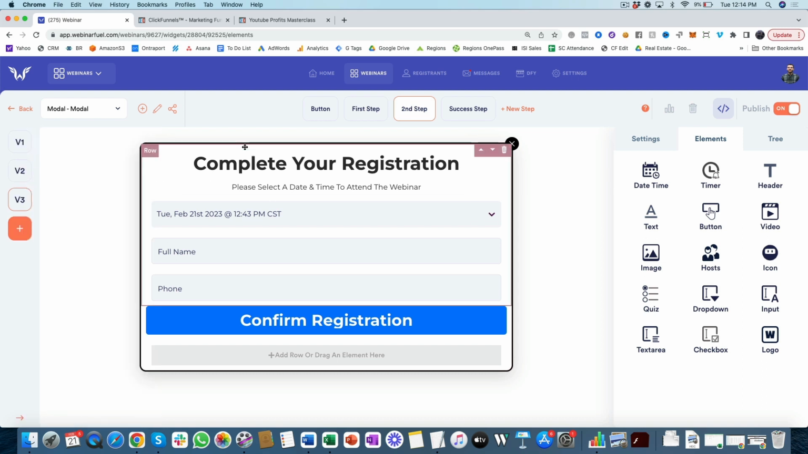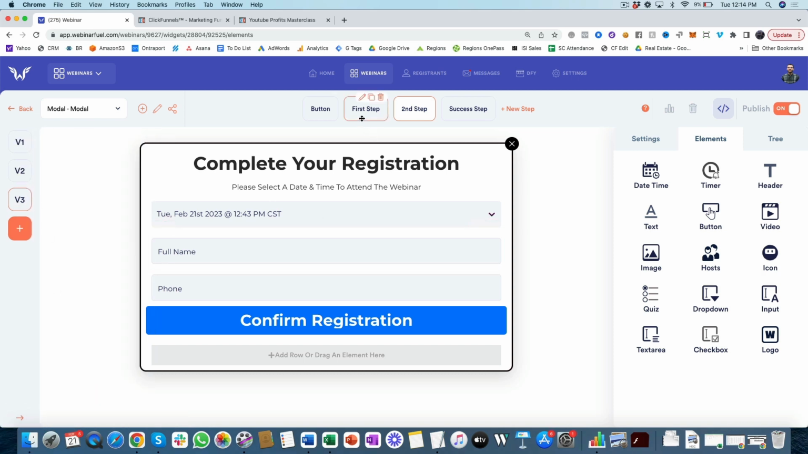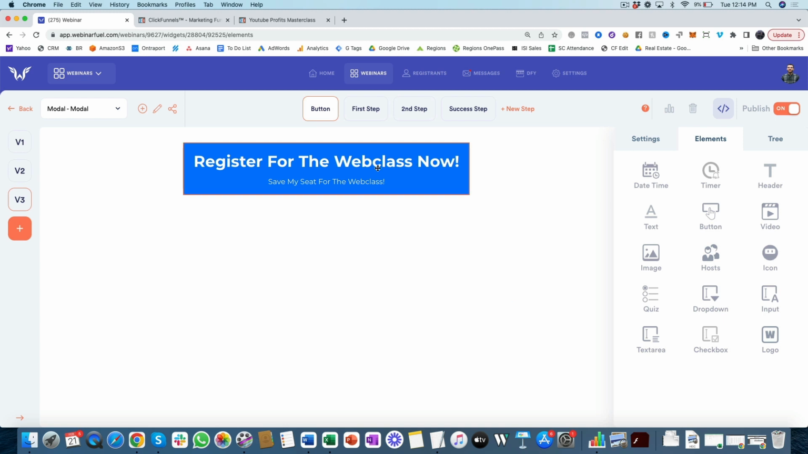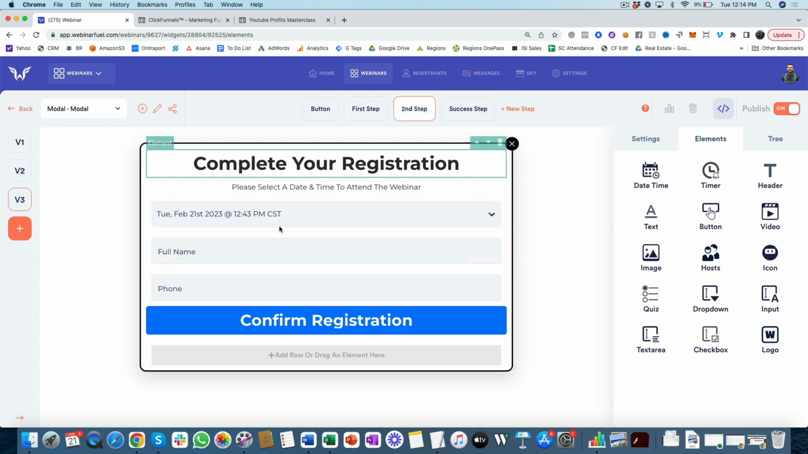The great news is you can test anything. Whenever this test is finished, whichever one wins, you can literally just go in here and turn off the one that doesn't win. So now we say, hey, the multi-step registration process worked great. So we go to multi-step, right? And then we can just continue on and we can test different words. So different words on top of the button. We can test different language inside of the registration process.